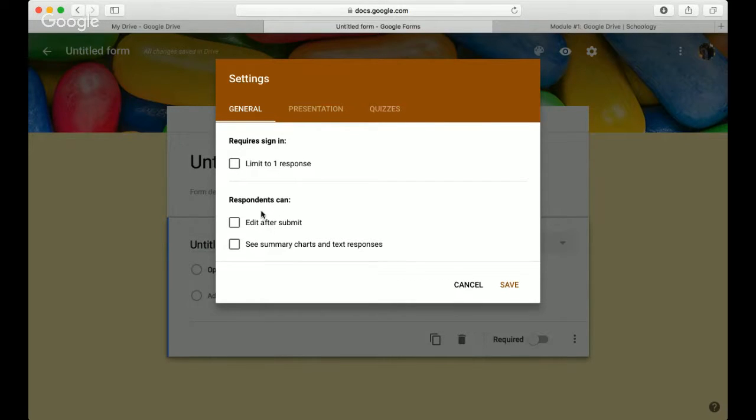You can also have respondents edit after they submit. I always click that off, because if you want data, what good is data if it's constantly changing over time? Especially if you're collecting data and then the next time you go to check it, people have gone back in and changed their answers. And you can see summary charts and text responses. That's if you want people to see it. You probably don't want people to see that either. If you're collecting the data, you probably only want to collect the data for yourself. You probably don't want the world to see the data that you're collecting.